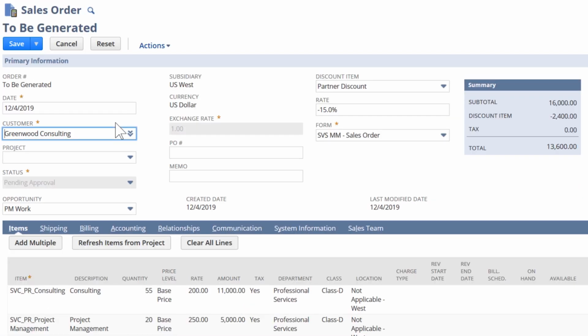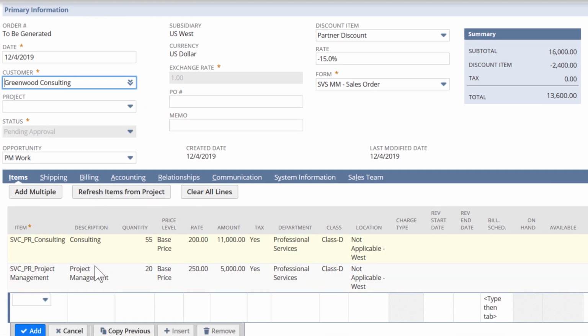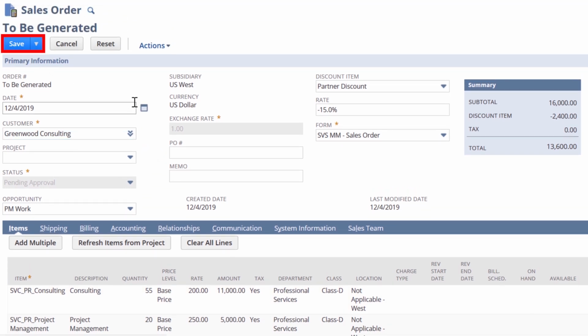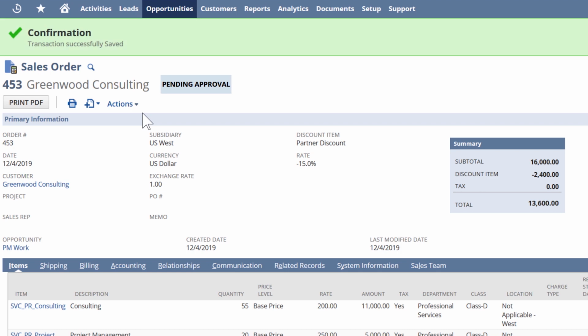Unless I need to take additional steps, like attach the sales order to a project, or update any last minute item or price changes, I simply need to click Save. I can see that our workflow approval has kicked off and my sales order will be approved by the appropriate role.